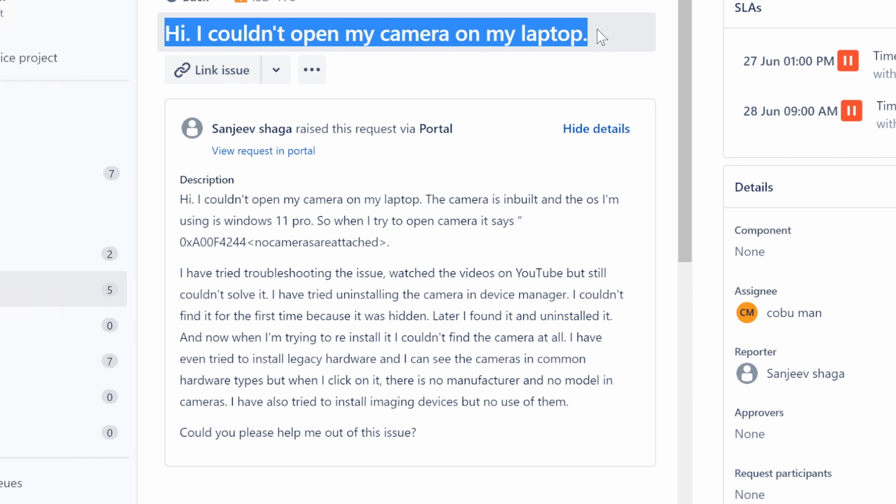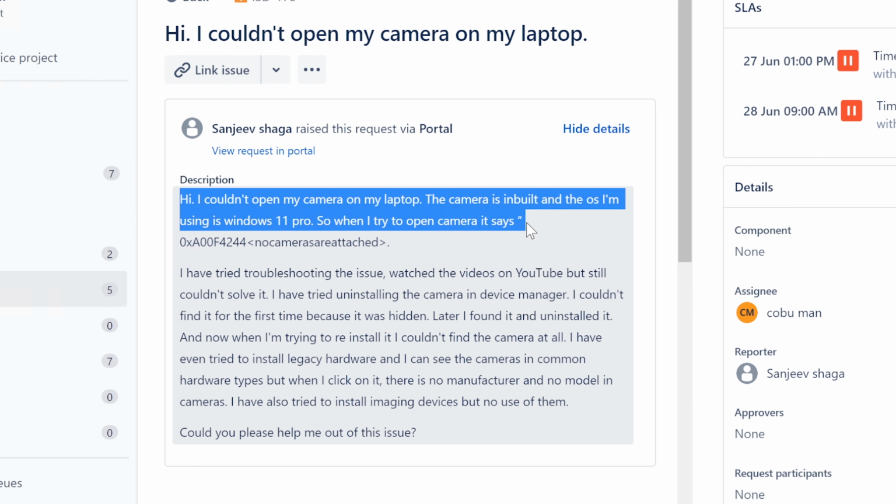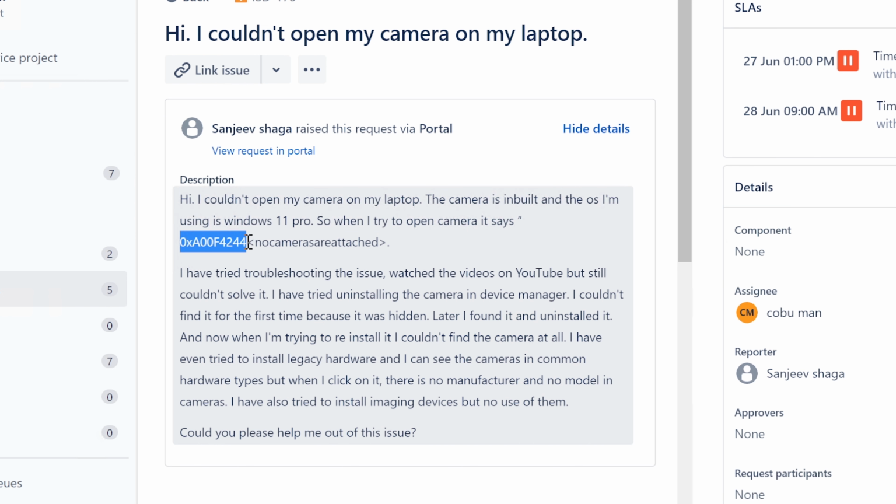Hi, I couldn't open my camera on my laptop. The camera is inbuilt and the OS I'm using is Windows 11 Pro. So when I try to open up a camera, it says there is the memory address, no camera. No cameras are attached.